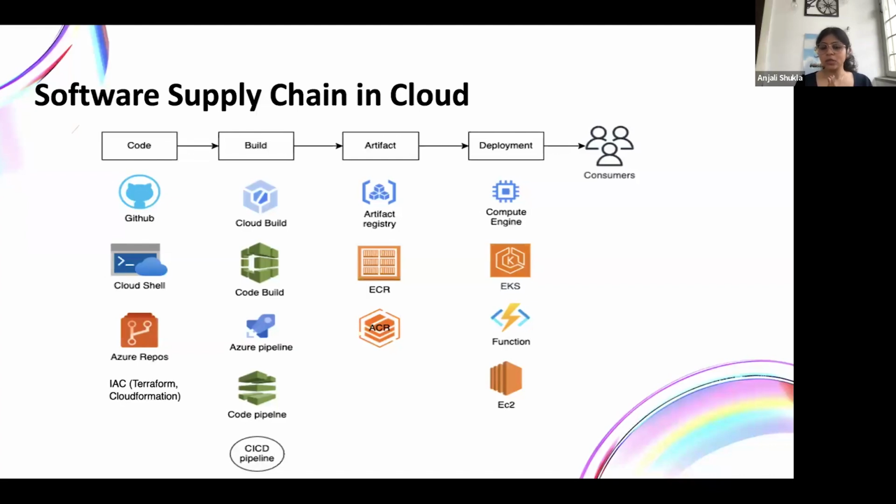Last part is deployment or publishing our application. So it can be on a virtual machine, which is compute, we call it Compute Engine with respect to GCP. And we have EKS, which is Elastic Kubernetes Service in AWS. Then we have functions, Azure Functions, Lambda, or different kinds of functions. And then we have EC2, which is nothing but a virtual machine. So I have added three things here, like a virtual machine, functions, and Kubernetes. There can be ECS, which is for containerized applications as well, or there can be a data center as well. And then finally, it is served to our consumers.